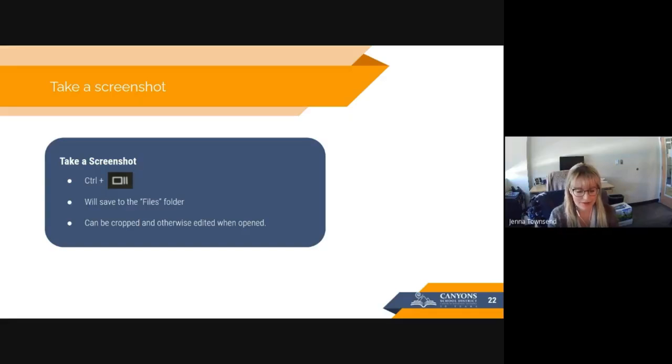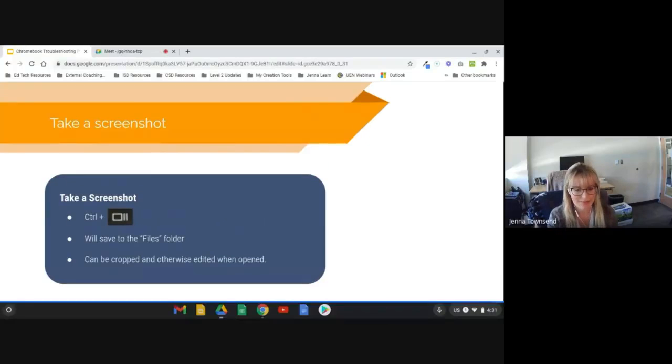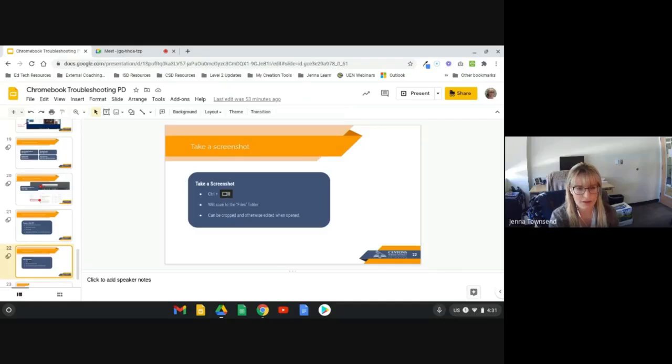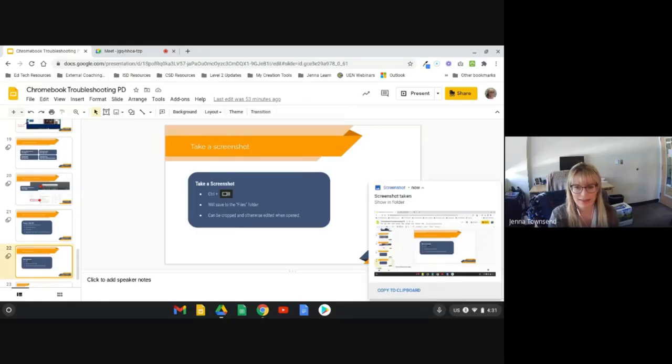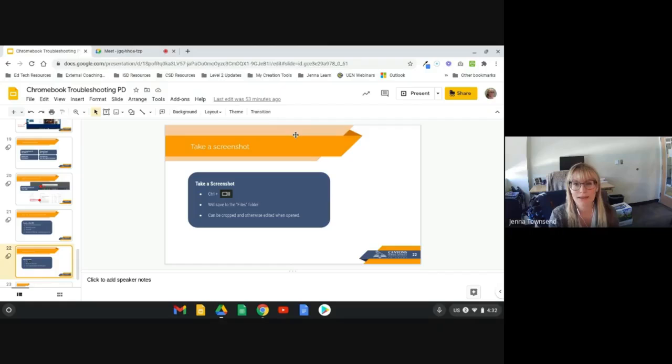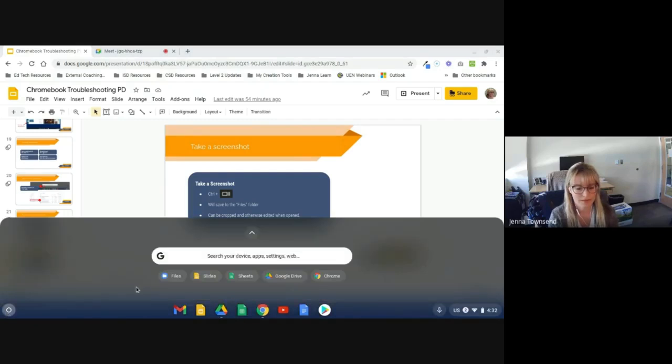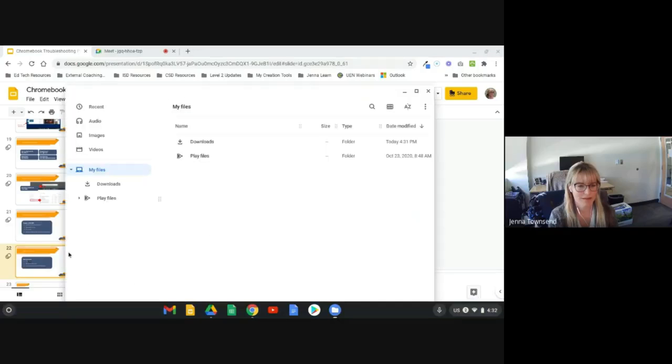And one thing that's kind of neat here, I'll show you on my screen, is I can hold down Control and that Windows button, and then I see my screenshot here in the right corner, and I can click copy to clipboard. And now it's ready for me to paste in a Google Slides presentation or in a Google Doc, etc. If I don't click copy to clipboard, it will save to my files. So again, that is the circle in the bottom left corner. Files, and we can find the screenshot under downloads.